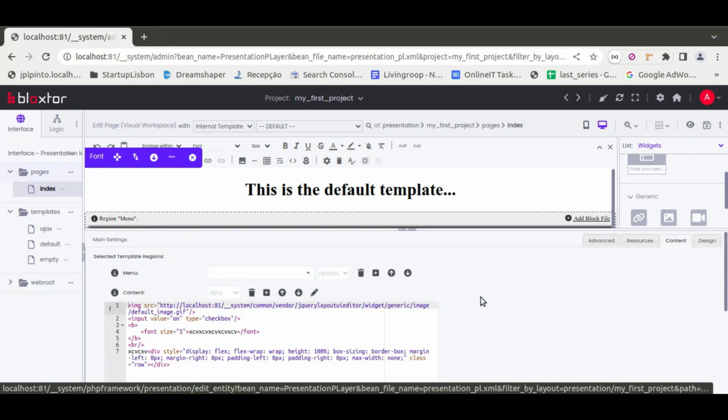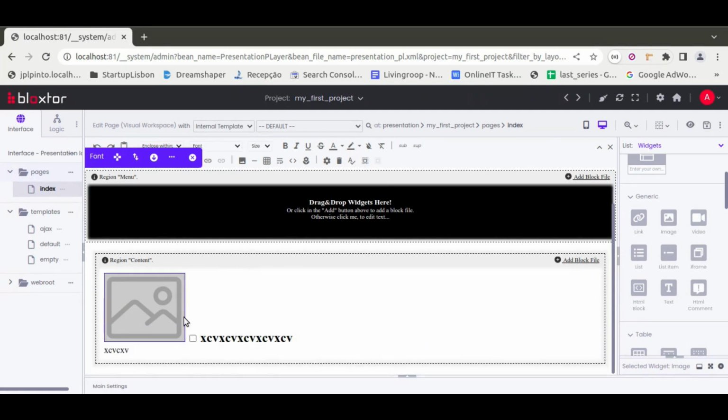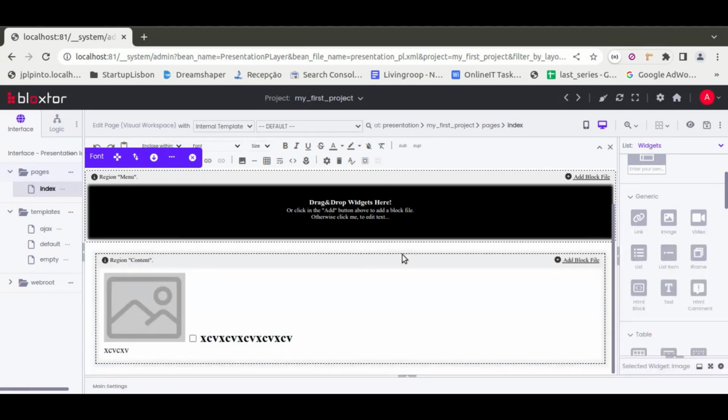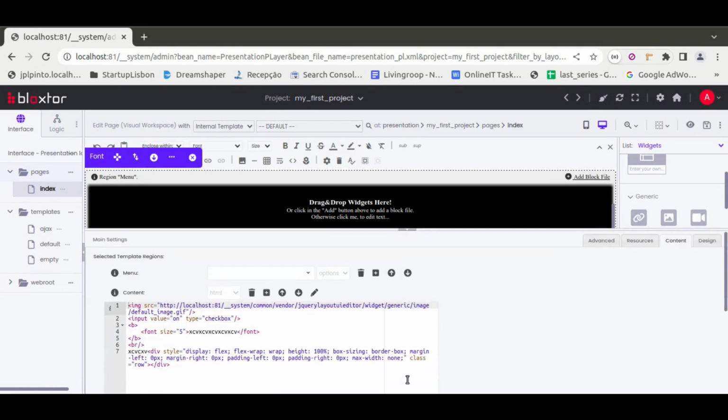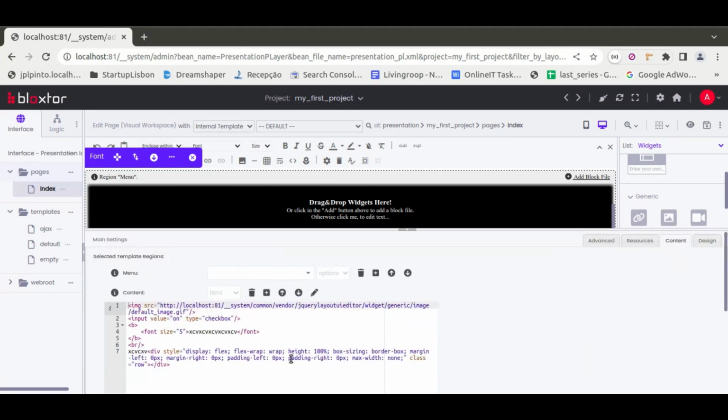Then we have the contents, which basically shows me the regions that the template has with the corresponding information. So currently, if we see here, we just have some widgets already in the region content, which corresponds to this HTML that is here. So I can change here, or I can change directly here. It's the same action, and if I change here it will replicate in the canvas area. If I do any change here, it automatically updates the code in this field here.